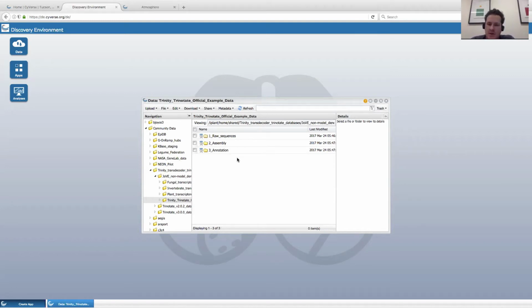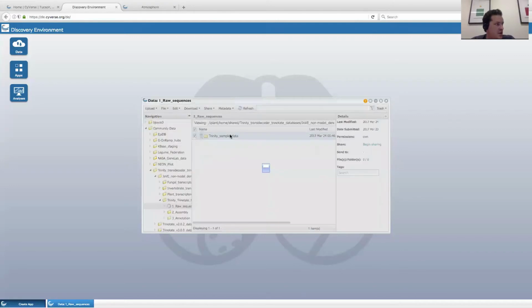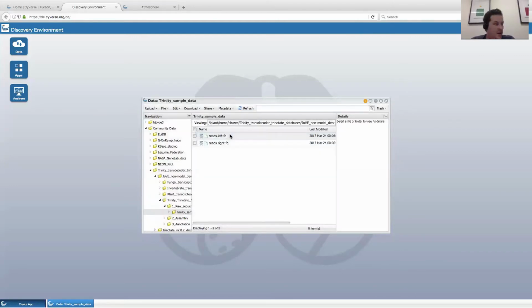So for the organization, the very first thing I like to do is have my raw sequences. In this case, these are the Trinity raw sequences they provide inside of their packages. They are named very simply left reads and right reads, and they are FASTQ files. So this is paired-end data. There's left and right. There's a couple of different ways of saying left and right, but each sequencing platform seems to have its own way of doing things.